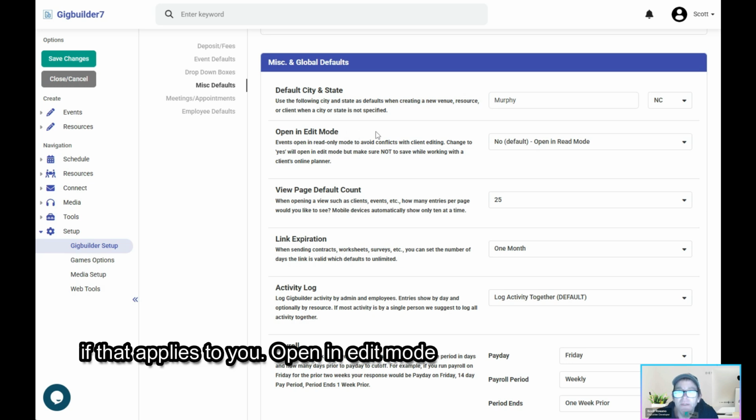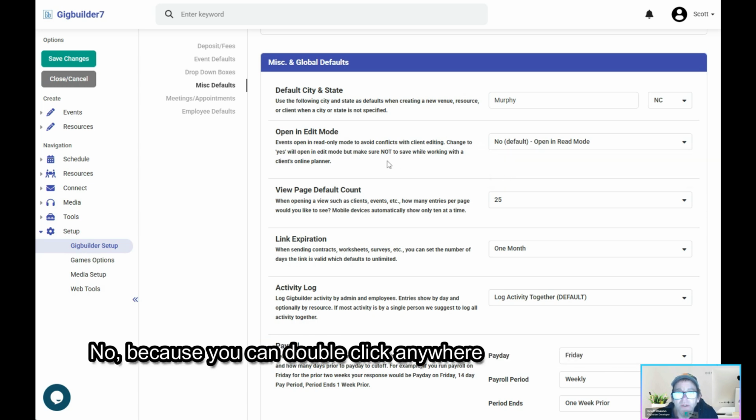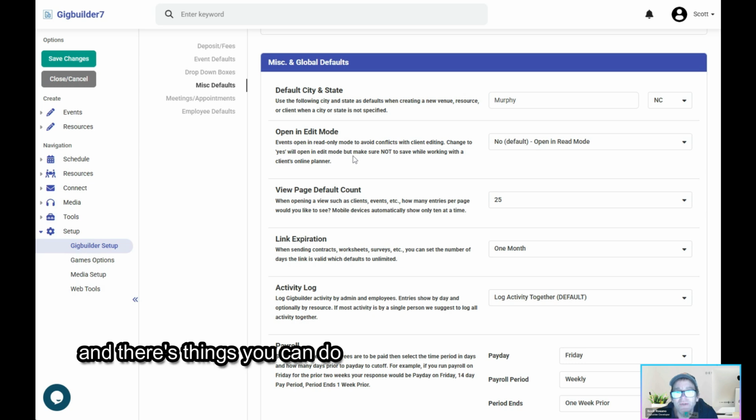Open in edit mode. Some people have asked to do that. We prefer you don't, but that's your choice here. So I'm going to leave it no, because you can double click anywhere to go into edit mode. And there are things you can do in read mode that you can't do in edit mode. So it's very important that you get back here.